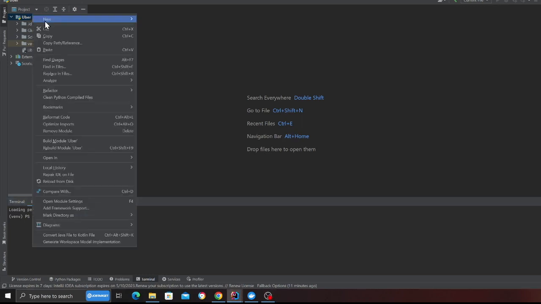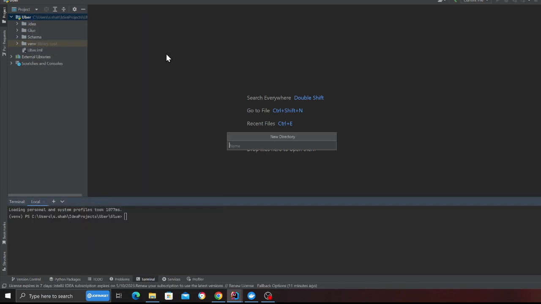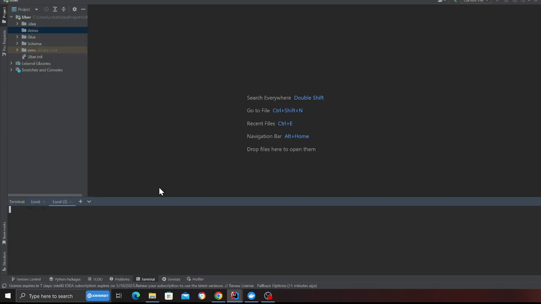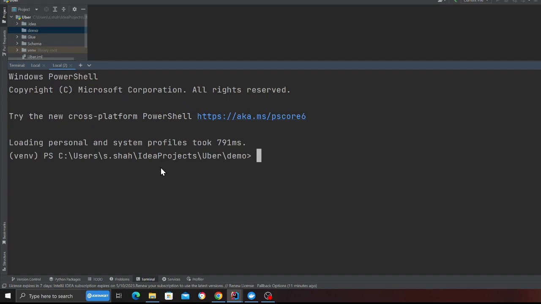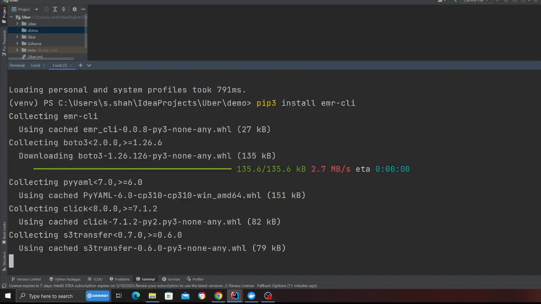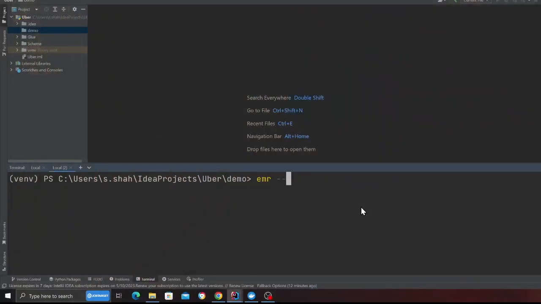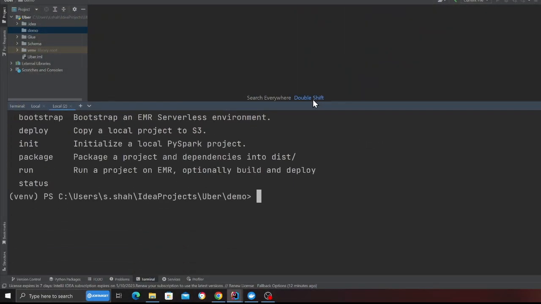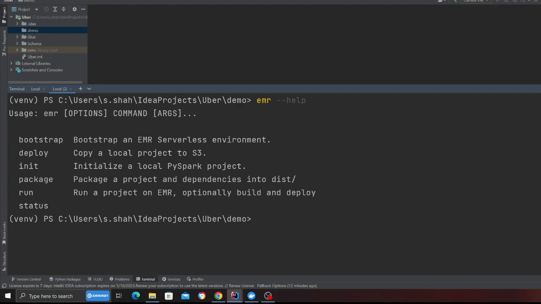In this, I already have an EMR Serverless application. I'm going to show you how easy it becomes to use the new EMR CLI tool. So let's get started. On my computer, I'll create a project directory. We're going to call it demo and then open the terminal in this directory. Now, what we need to do is pip3 install emr-cli. After doing that, you can verify it by saying emr --help. And here you can see the EMR CLI has now been installed on my computer.